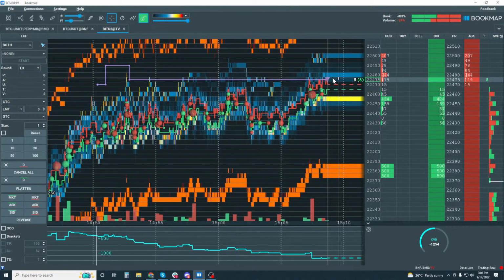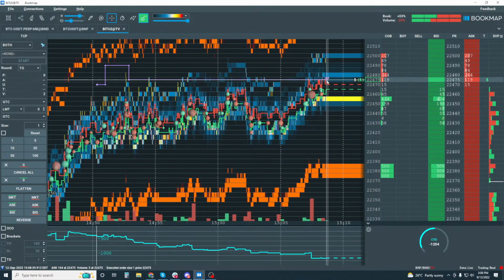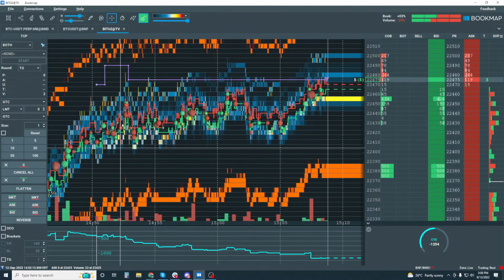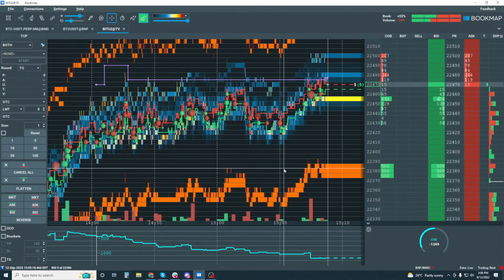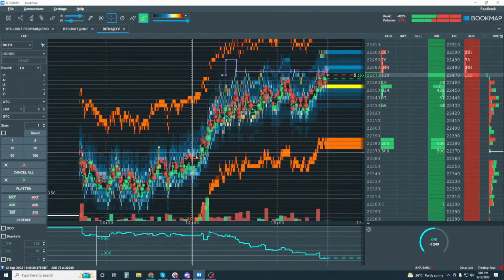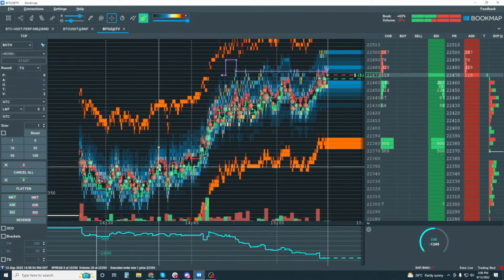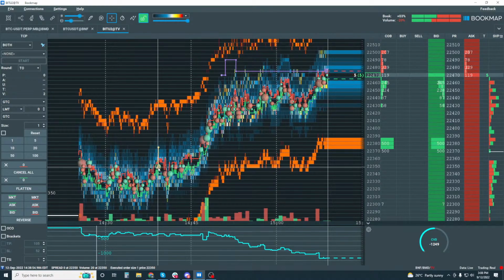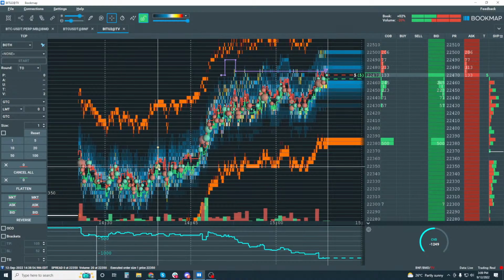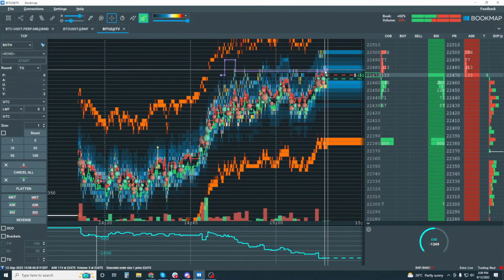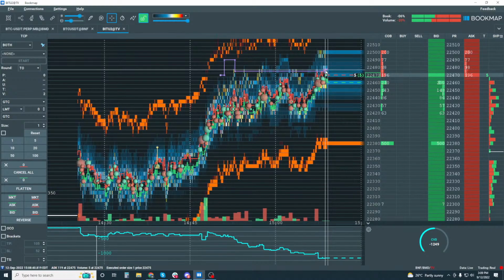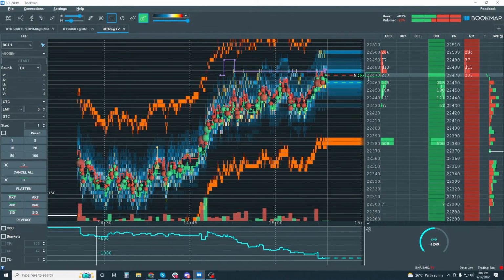There we go. Okay, so I'm out. I'm flat. And that was that. So here was the entry down here at 350 or so, and then here we got out at 475, just in front of that 480.